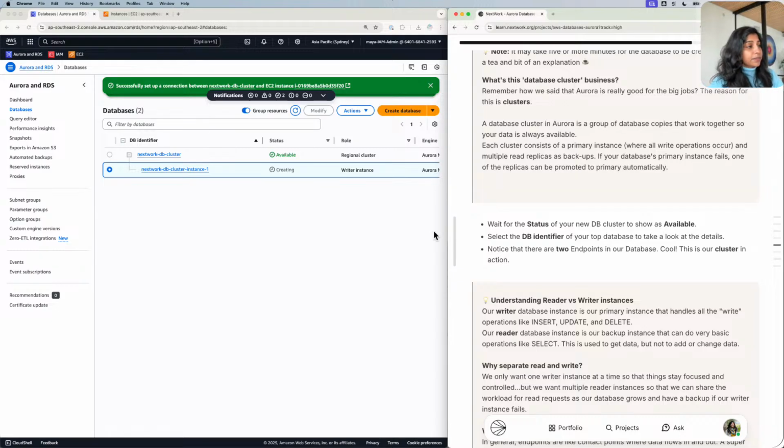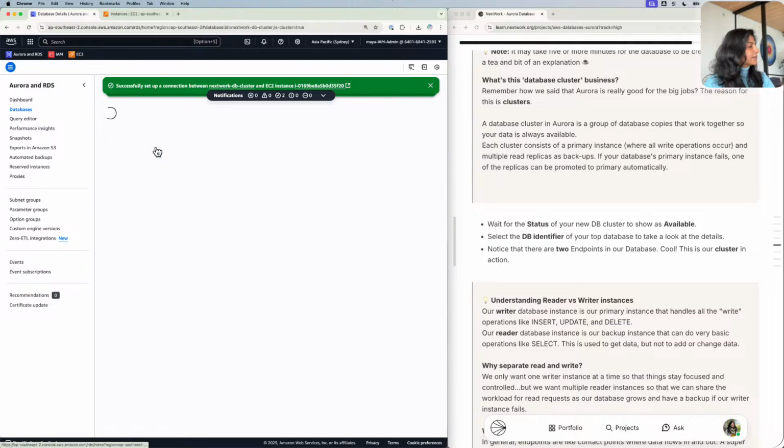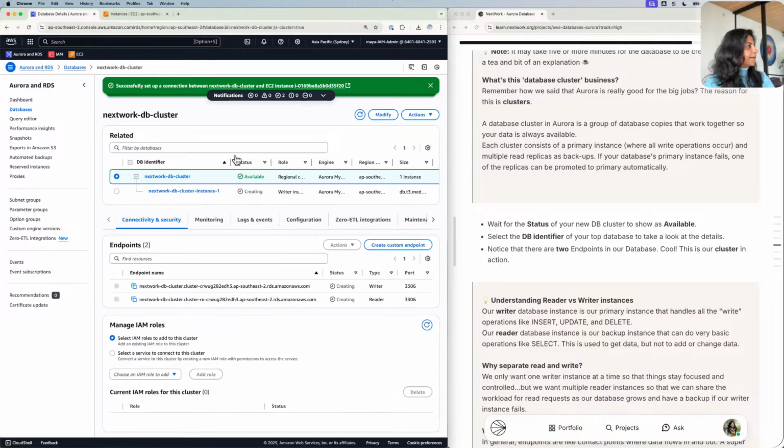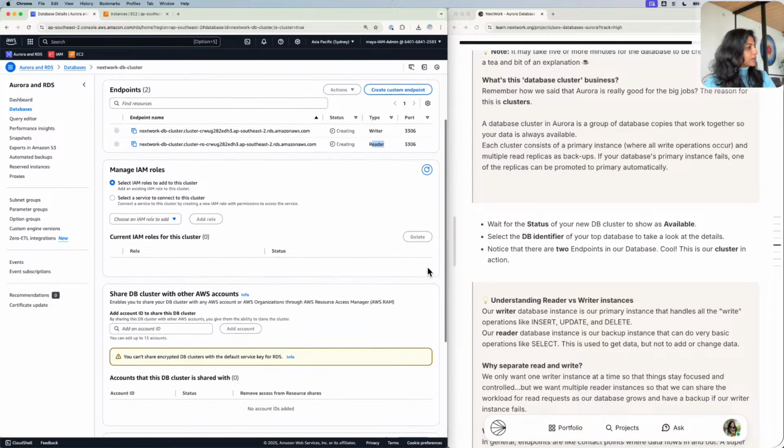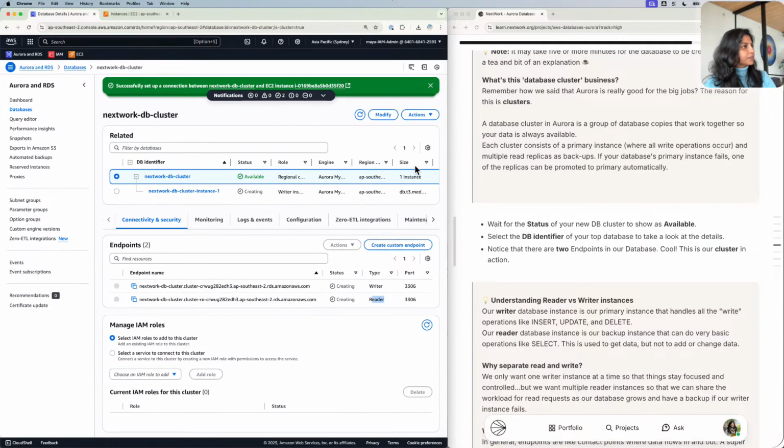Okay, so now let's just wait. It's still creating, I think. And select the DB identifier at the top of your database. Let's see. Oh, look at that. We've got multiples. We've got the writer and we've got the reader. Good stuff. Nice.